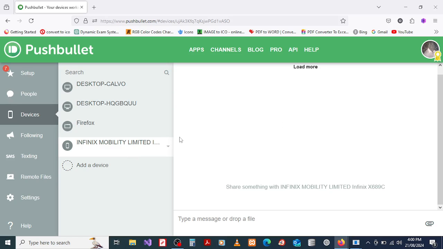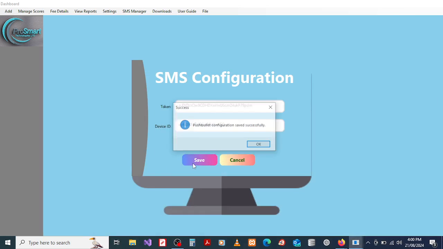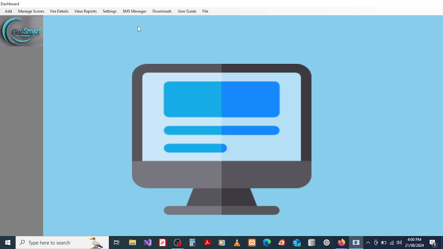Remember, Pushbullet, you will also download it from the Play Store via your mobile phone. Then you register with the same Google account you used while registering on the Pushbullet website. So you come back here and paste it here. You are done. Then save. We are now done, so we can now send SMS.